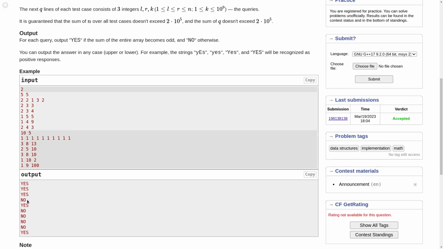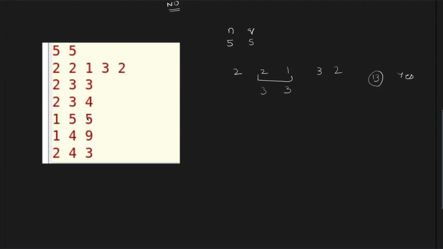And let me just take this particular example, that is the fourth test case. So 1, 2, 3, fourth query. If I replace the elements 1 to 4 by 9, so all of these will be 9. These will be 9, 1 to 4, it becomes 9. So 9 into 4 is 36 plus 2 is 38. So it is an even number. That is why the answer of this particular query is no. Right. So how can we solve this particular question?